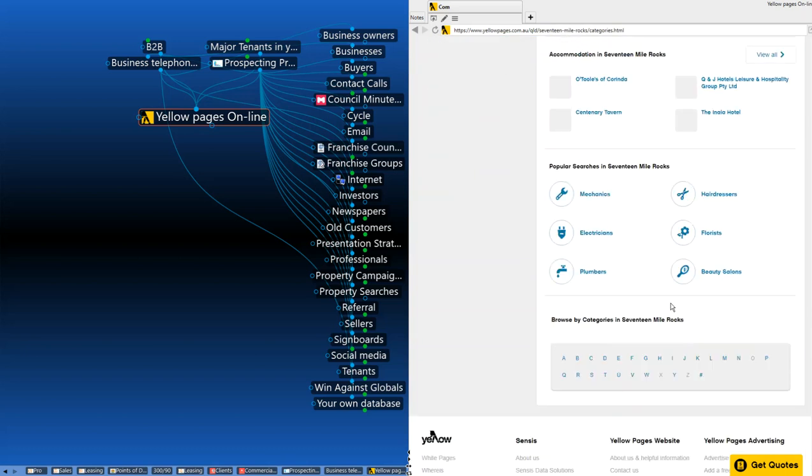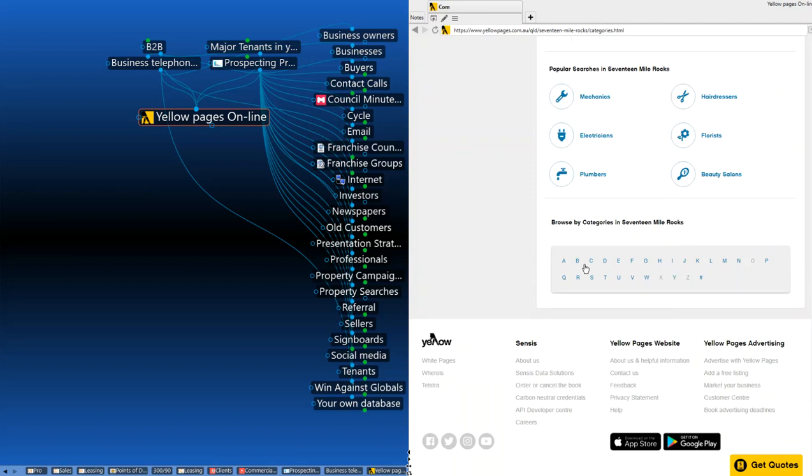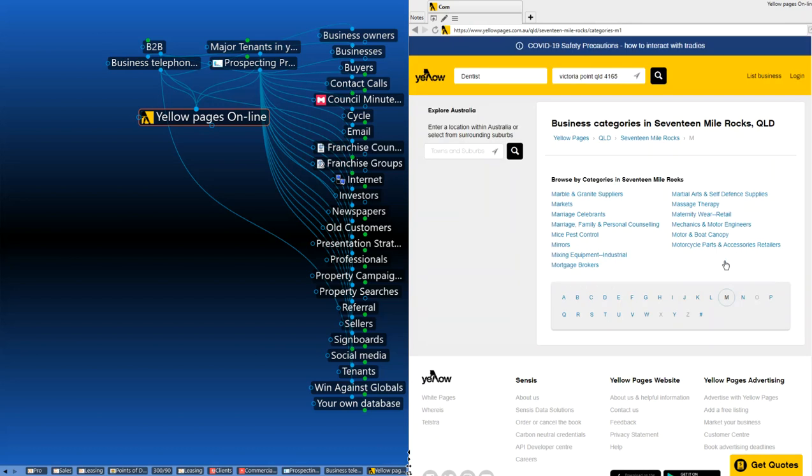Now, when I go down to the bottom of this particular page, here is all the businesses in the Yellow Pages in 17 Mile Rocks. Now, if you look at the alphabet there, you can see that O is greyed out and X and Z is greyed out. That means there are no businesses in those categories, but that's fine. So I'm going to choose some businesses within the category of M, maybe mechanics. I'm going to go into there.